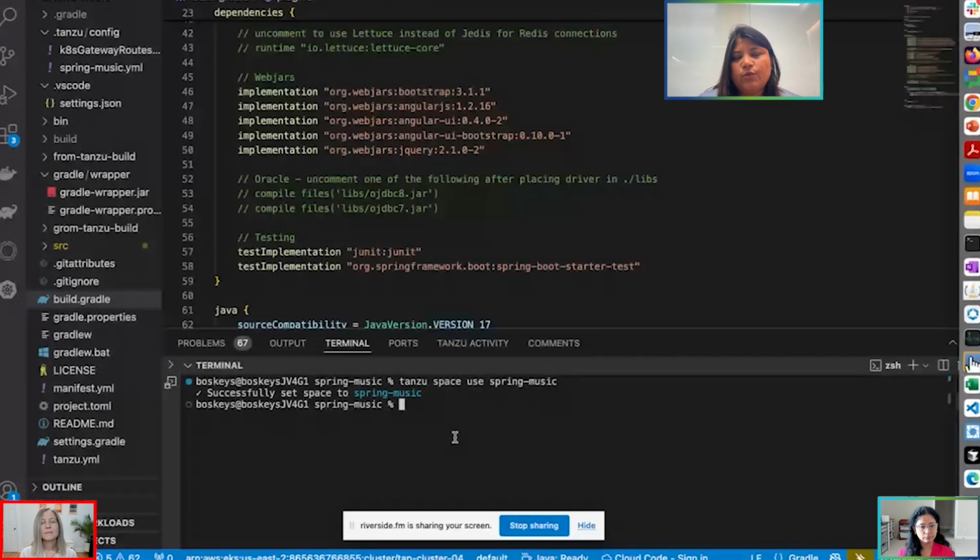But with Tanzu, I'm not going to do any of that. I just have to say, okay, build my app. Tanzu will automatically detect what my application framework is, and then it will start building a container, store that container and artifact, whatever you specify, and then we are going to deploy that.